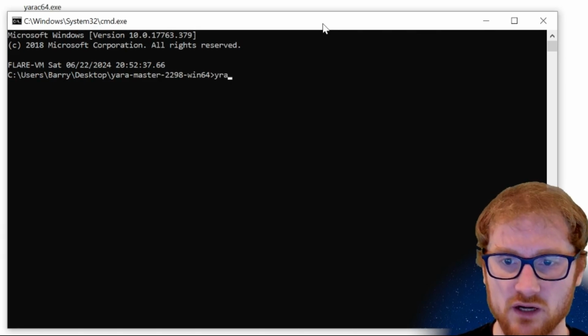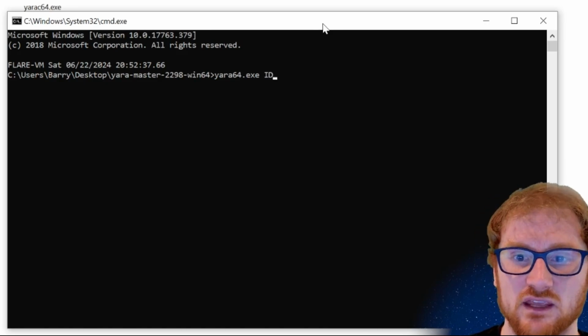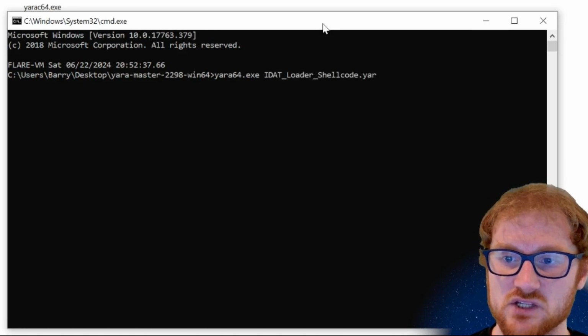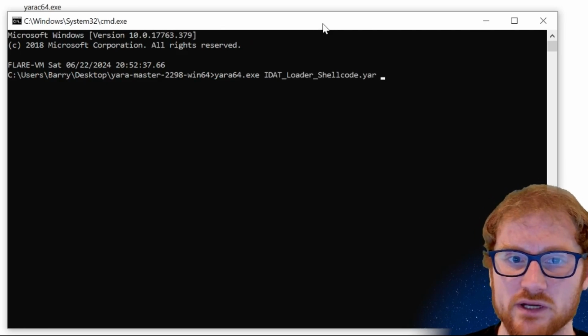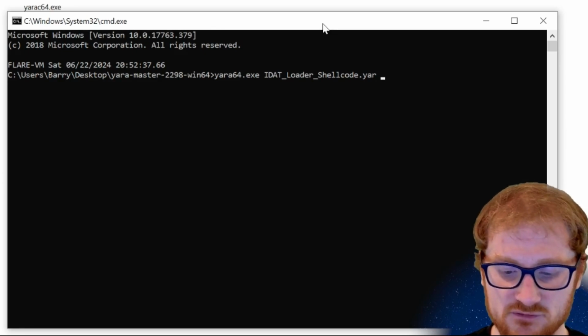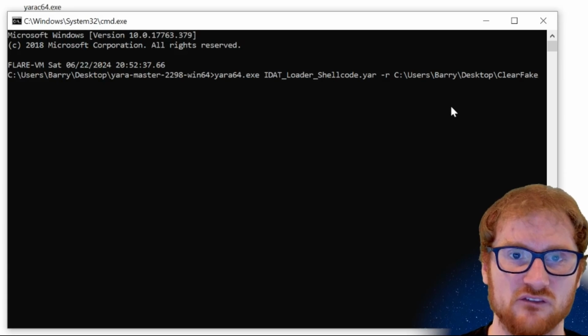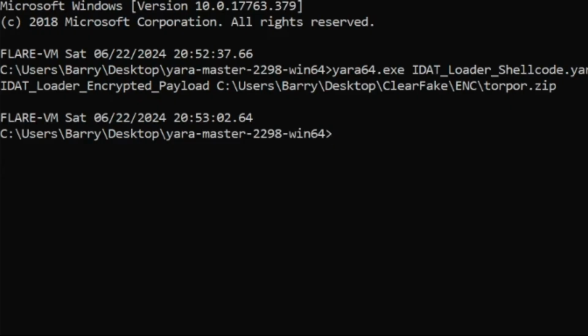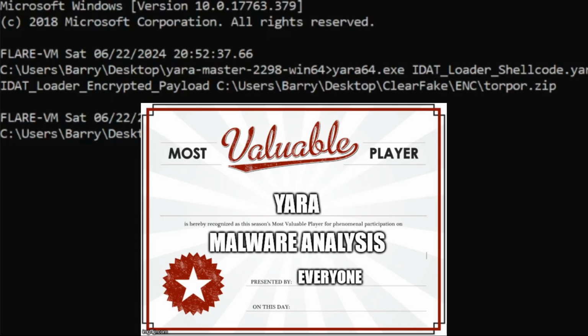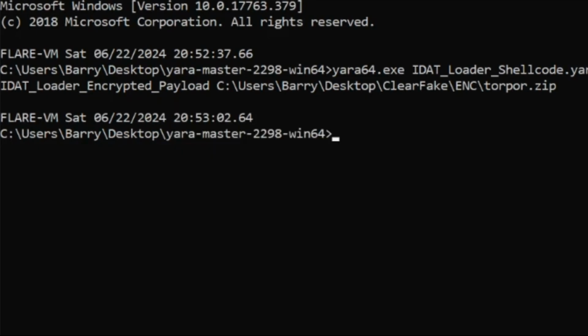So I'm going to run yara64. I'm going to give it the rule that I've created here, the shellcode loader rule. Then I'm going to specify that it needs to be recursive and specify it against the ClearFake directory. And you can see straight away we have a hit on this torpor.zip for the IDAT loader encrypted payload. That's what we're going to use the Rapid7 decryptor against to see if we can find out what the final payload being delivered into memory is.